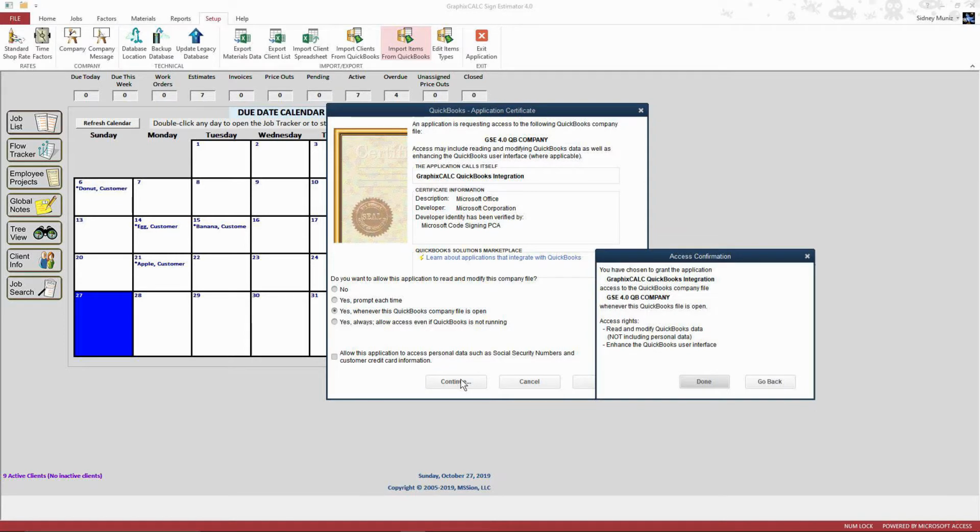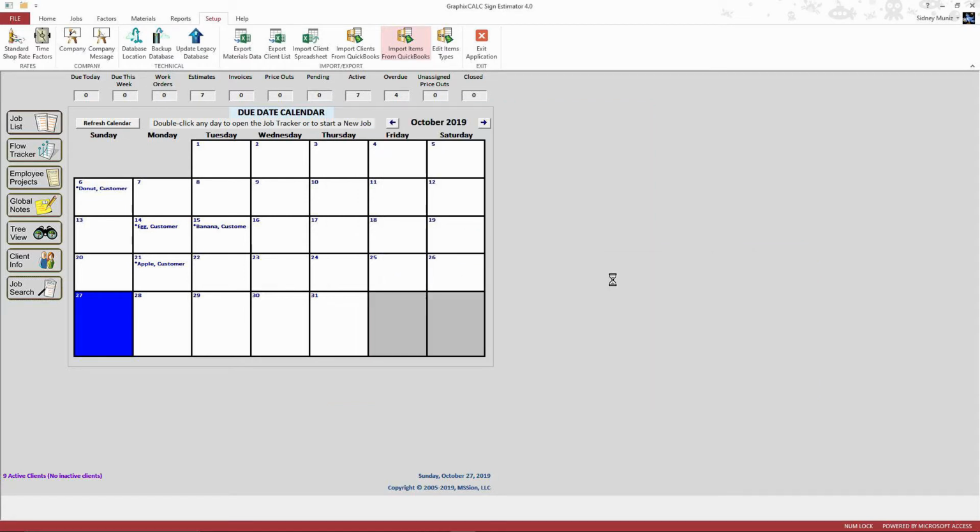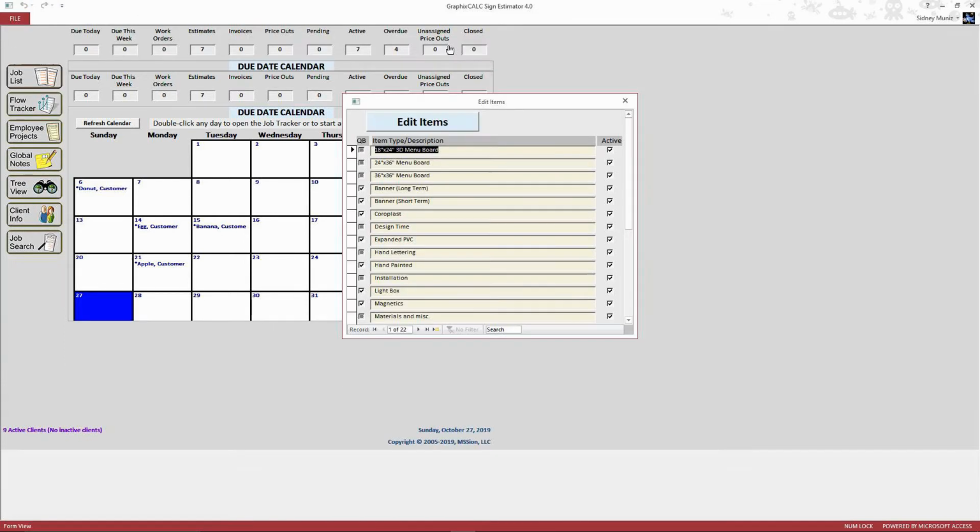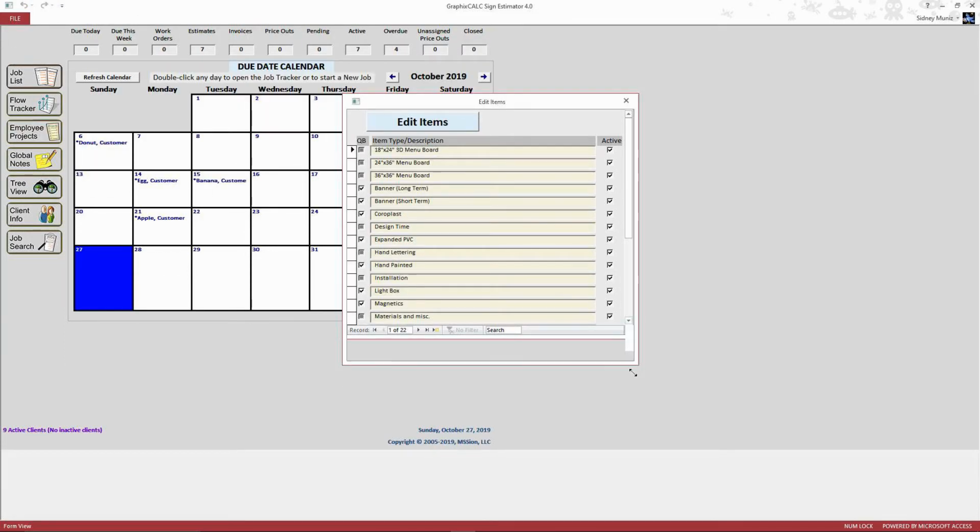Let's hit Continue. You have chosen to grant the application, the GraphixCALC QuickBooks integration, access to my QuickBooks account. Let's hit Done. We'll give it just a moment to load up. Imported items from QuickBooks. Now we're going to say OK. Now when you come here to edit item types, I'm going to open this up for you here.